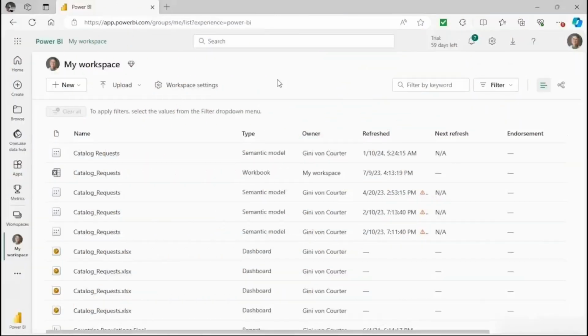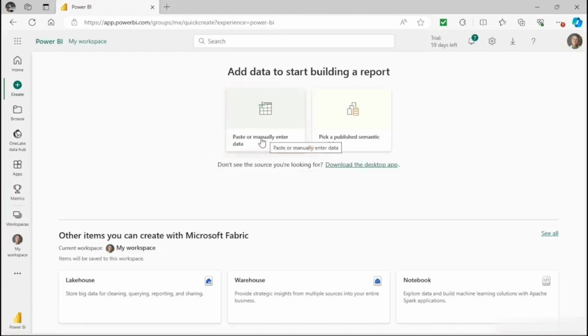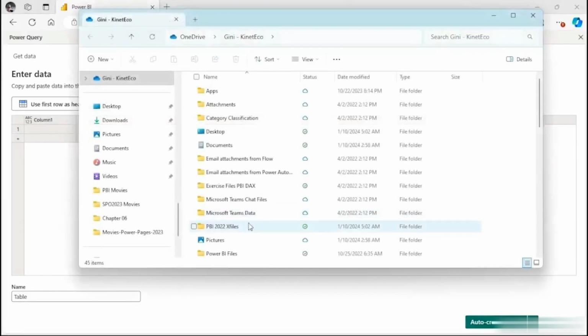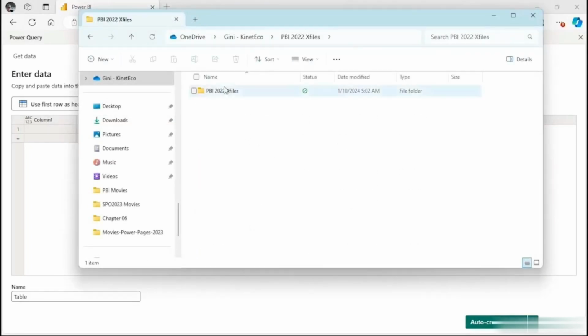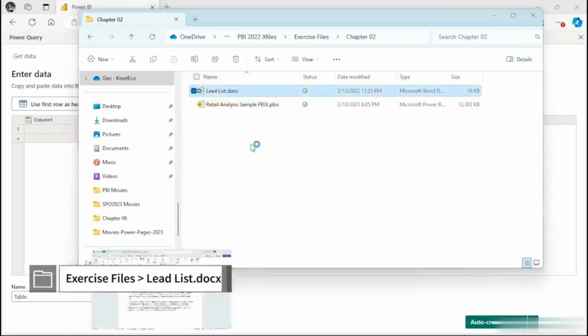Creating a new data set on the fly is really pretty easy. What we're going to do is click the Create button and then choose the tile with the first option, Paste or Manually Enter Data. Now, I think pasting is a great idea, and manually entering very much data is a bad idea. So we're going to use some data that already exists. I'm going to go to my OneDrive for Business, to my exercise files, choose that I want the folder, and if you go into the Chapter 2 files, you're going to find a Word document called Lead List, and I'm going to open that document.